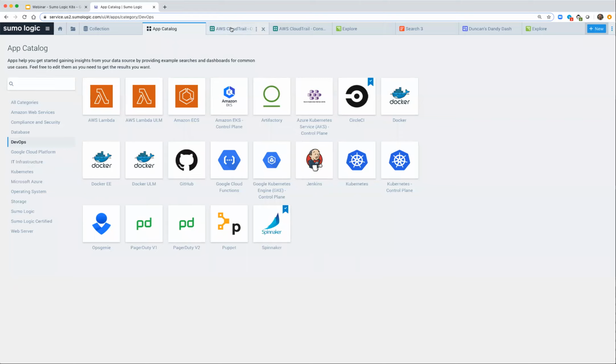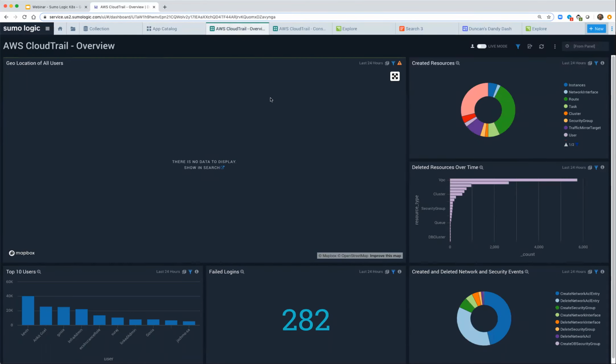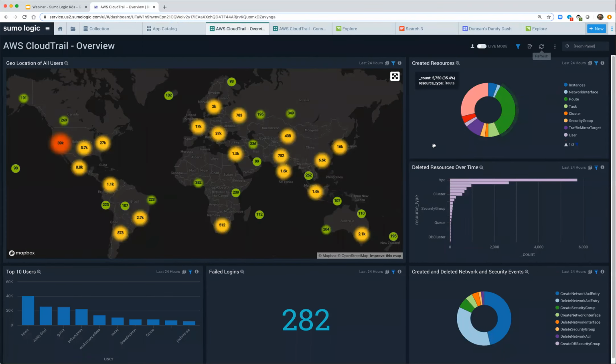I did pull up 2 CloudTrail apps to give you an idea of what these look like out of the box. This is an overview panel that we loaded here. You can see up top here, we're using IP addresses to geolocate all of your users across the globe. And then you can see information like top users, failed logins, and then resource creation and deletion over time.